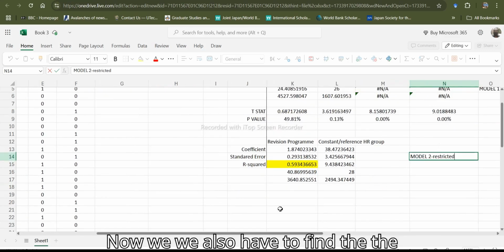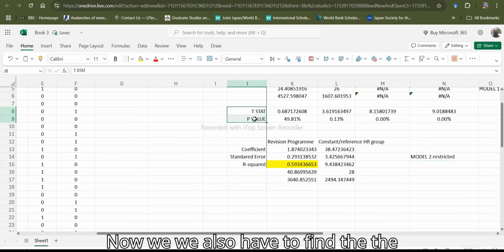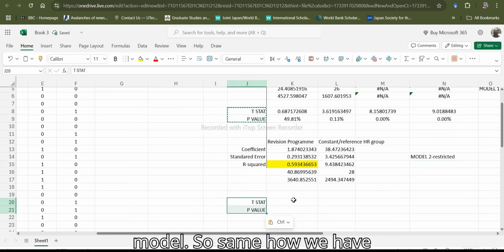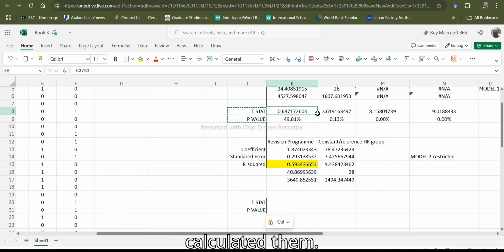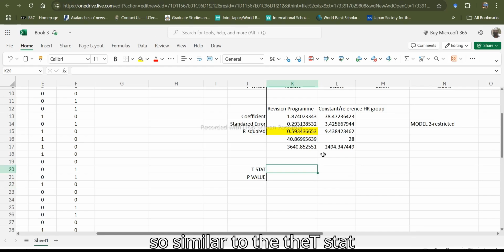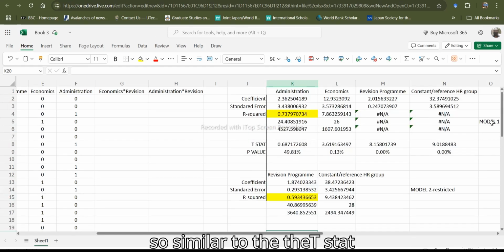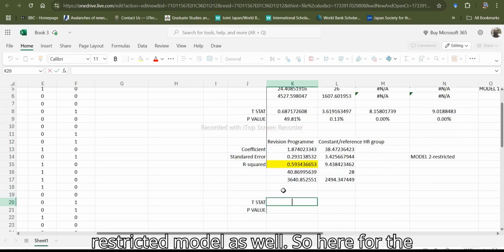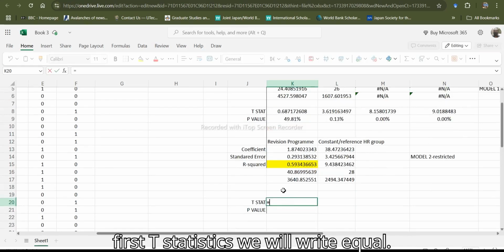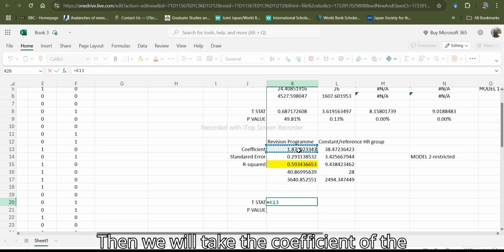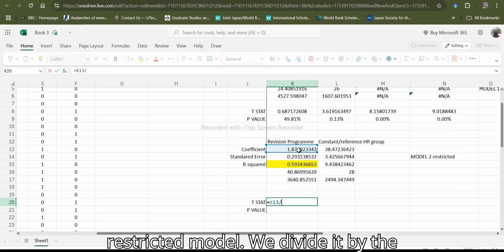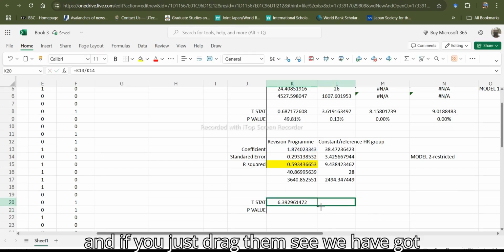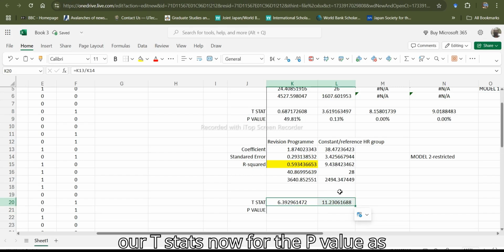Now we also have to find the t statistics and the p-values for this model. The same way we have calculated them, similar to the t-stat value of the unrestricted model, we can go for calculating the t-stat for the restricted model as well. So here for the first t-statistic, we'll write equal, then take the coefficient of the restricted model and divide it by the standard error of the restricted model, enter. And if you just drag them, see, we have got our t-stats.